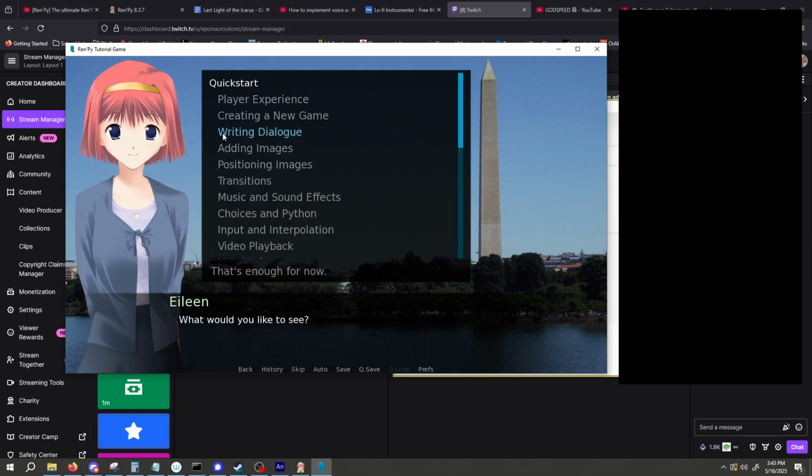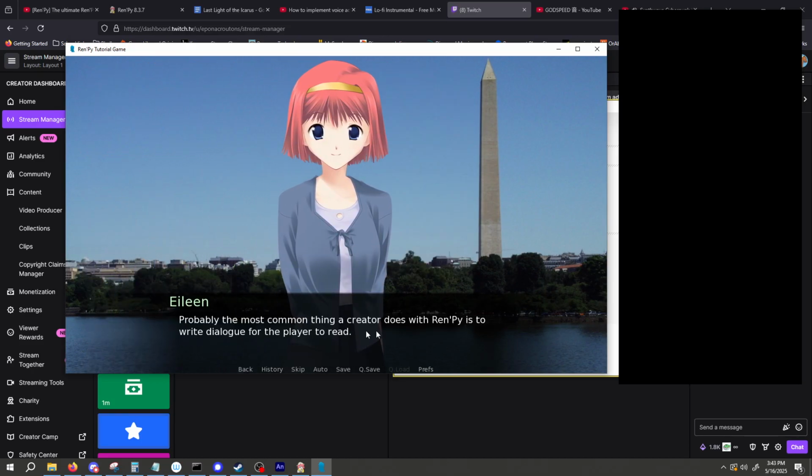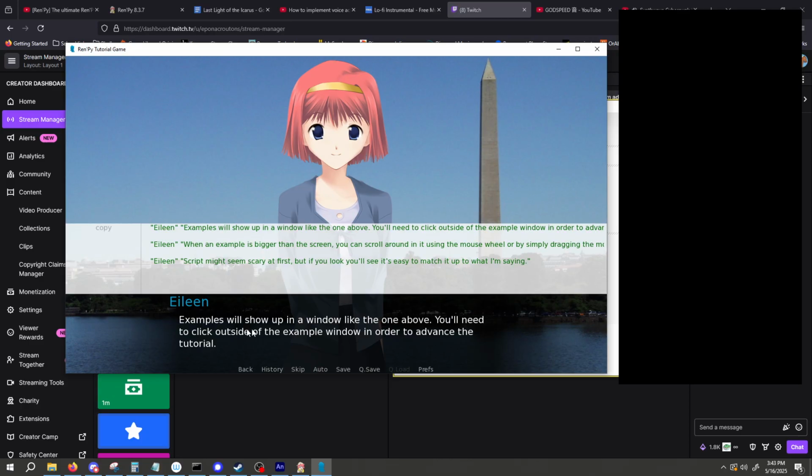Alright, writing dialogue. The most common thing a creator does with Ren'Py is to create dialogue for the player to read. Before I can show you how to write dialogue, let me show you how we present script examples. Examples will show up in a window like the one above. You'll need to click outside of the example window in order to advance the tutorial. When an example is bigger than the screen, you can scroll around it using the mouse wheel or by dragging the mouse.